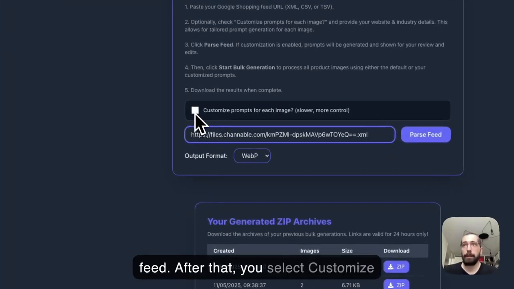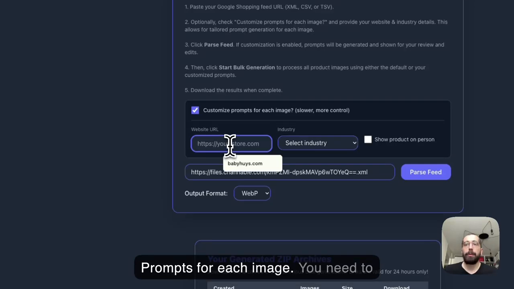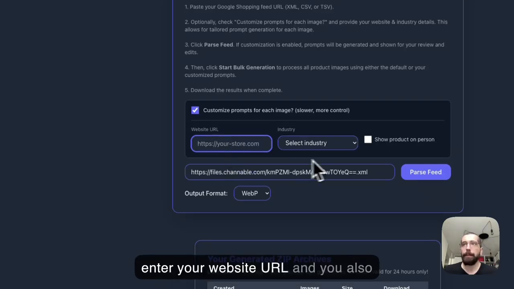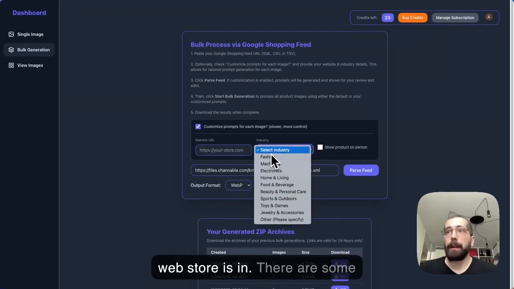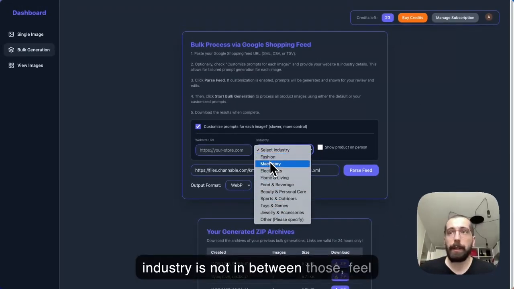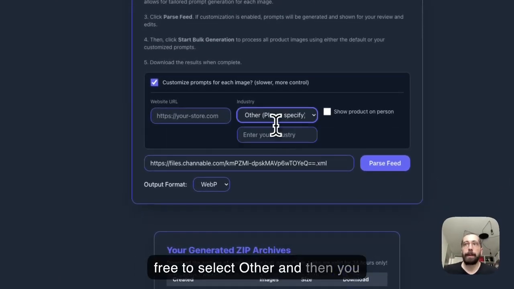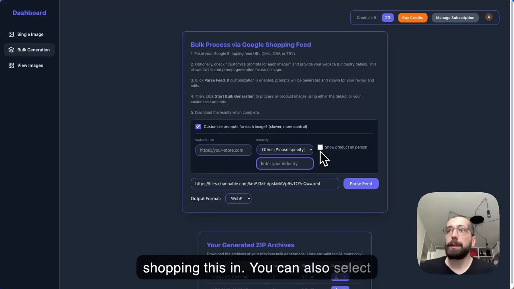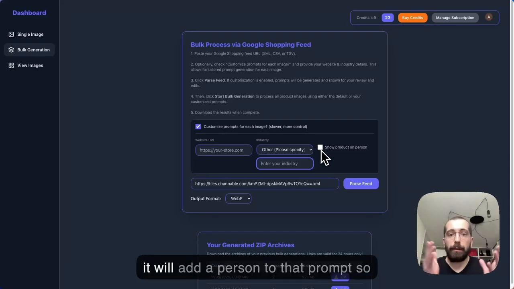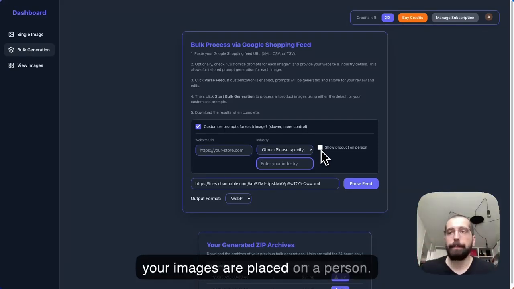After that, you select customized prompts for each image. You need to enter your website URL, and you also need to define the industry that your web store is in. There are some predefined industries, but if your industry is not among those, feel free to select other, and then you enter the industry that your shop is in. You can also select show product on a person. Then the prompt that will be created for you will add a person to that prompt. So your images are placed on a person.